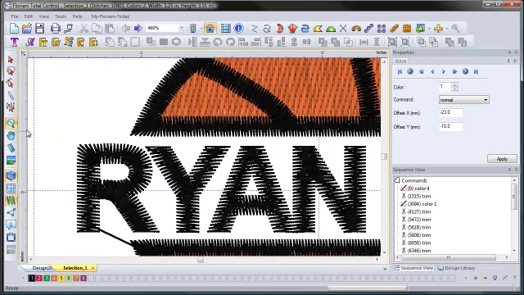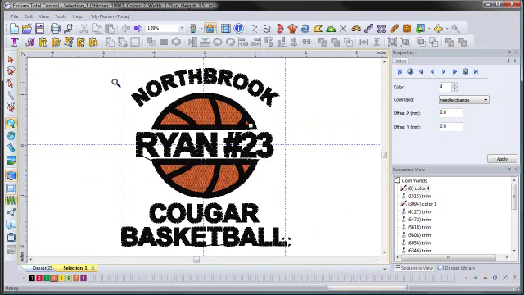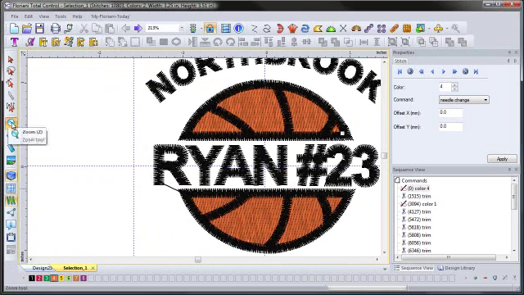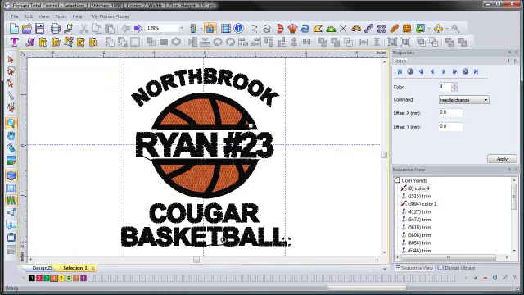Going back to the zoom tool, if you want to get this back to where the design fits entirely in the window, you can just double click on the zoom tool. When you double click on the zoom tool, it takes it to the largest viewable size in your work area.